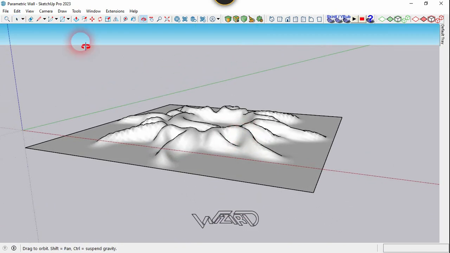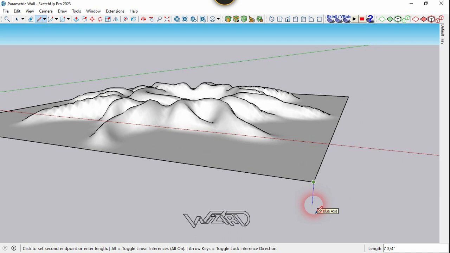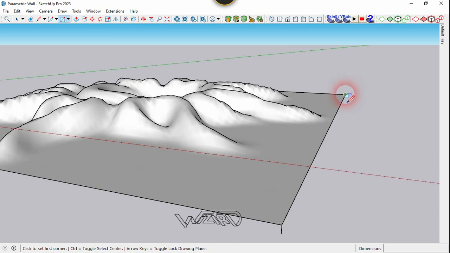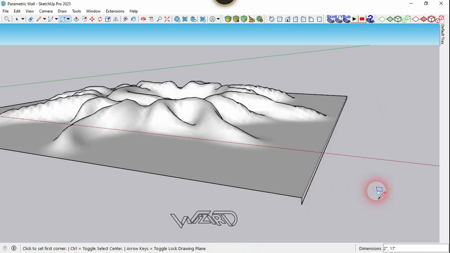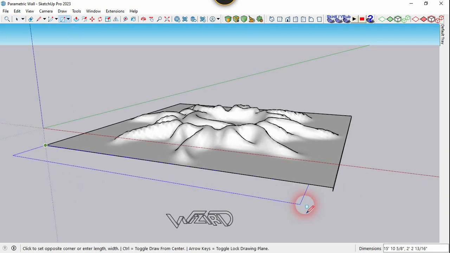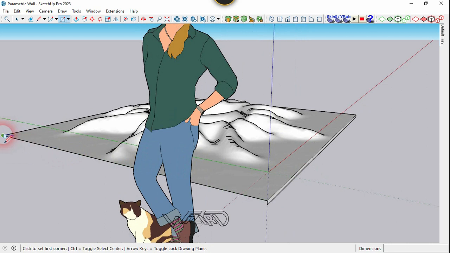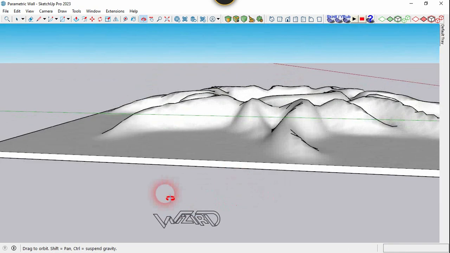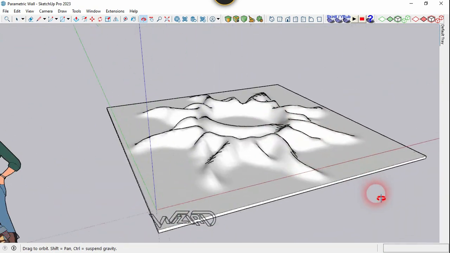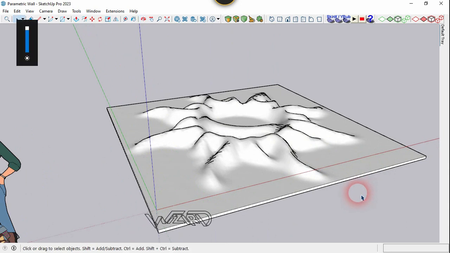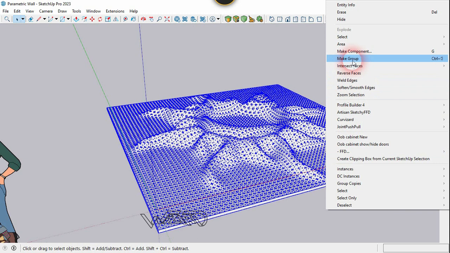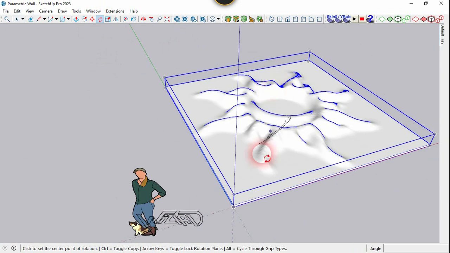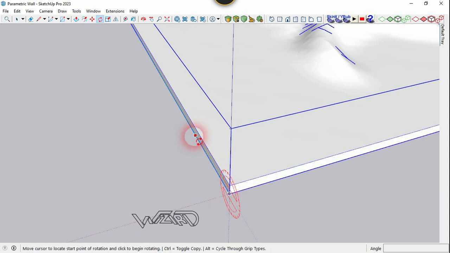Now let's use the line command and create a short line at this corner. You can use any length you want. I'm going to use about 2 inches. Now let's create a rectangle on each side of these 4 edges. Okay, we got it. Now let's select all of these again and create a group from this. Now let's use the rotate command and rotate this object 90 degrees.